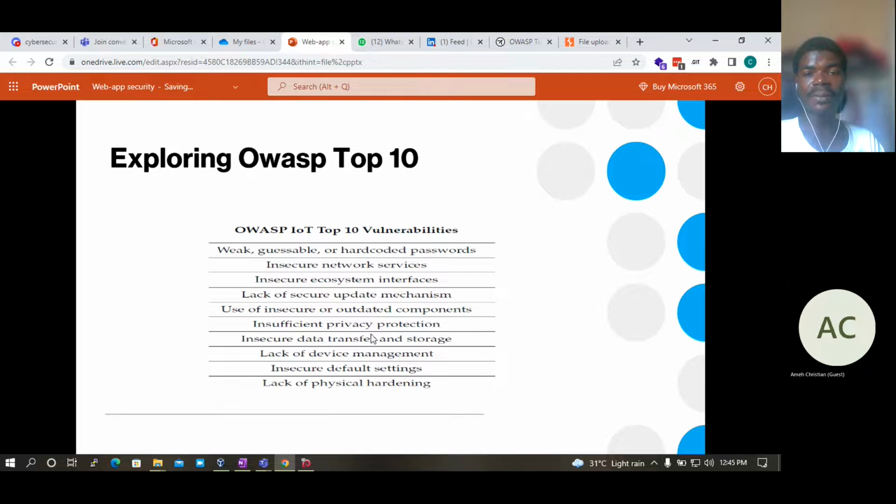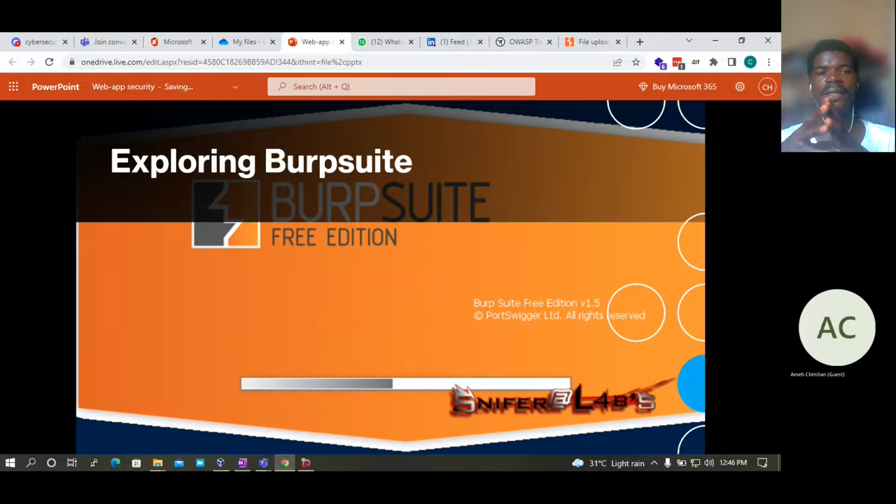You can see here insufficient privacy protection, insecure data transfer and storage, lack of device management, insecure default settings, and so on. So in this case, we'll be exploring Burp Suite, right? I don't know if you've been able to download Kali Linux. I shared the link to the video on how to do that on the Discord server. As I said earlier, Kali Linux is an operating system that is tailored for hacking. It comprises tools meant for hacking and cybersecurity research purposes, right?